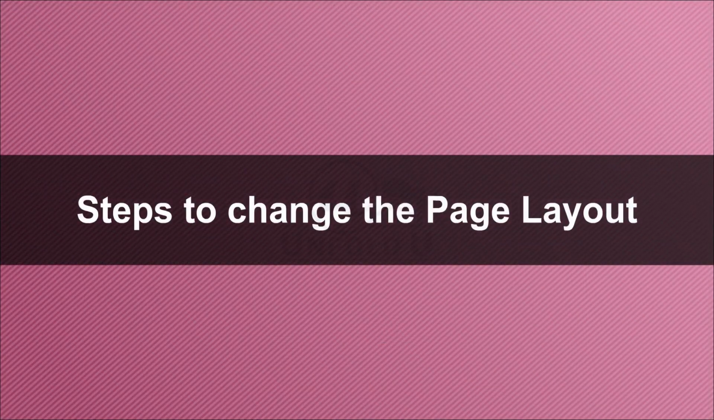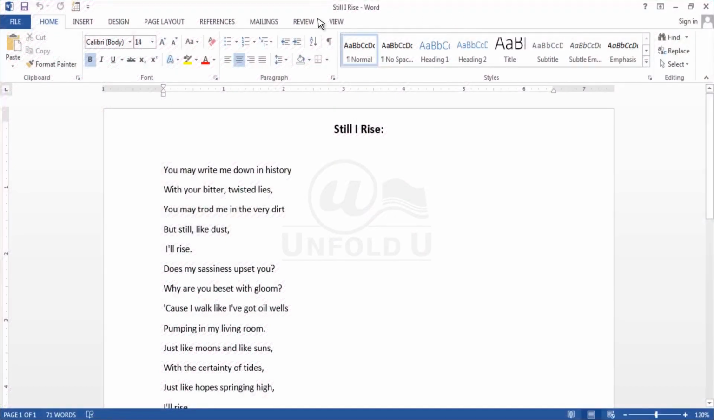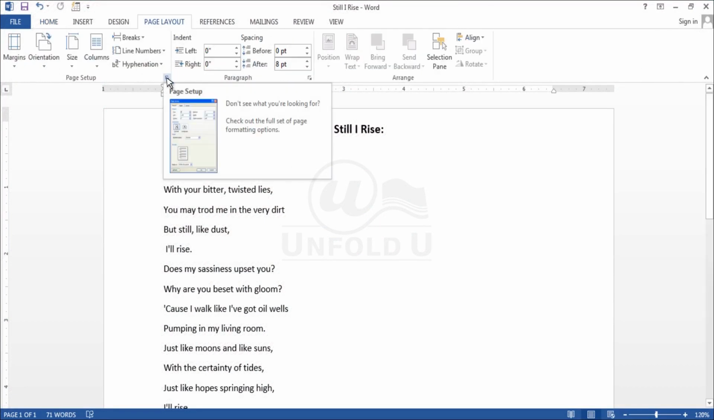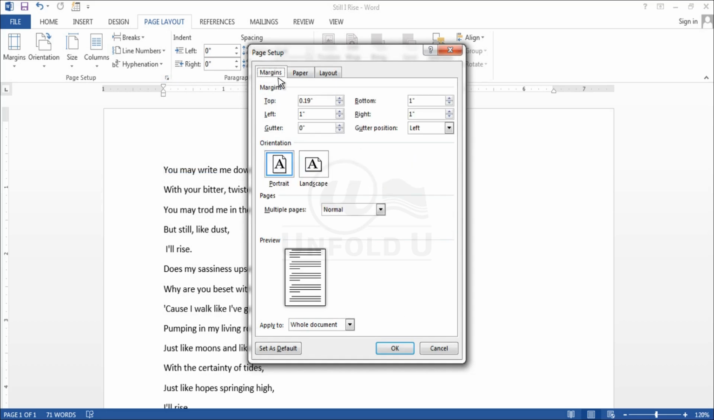Steps to change the page layout. Click on the Page Layout menu. Click on the Page Setup option. The Page Setup dialog box will be opened. Click on the Margin option to set the margin of the document. We can set top, right, left margin.